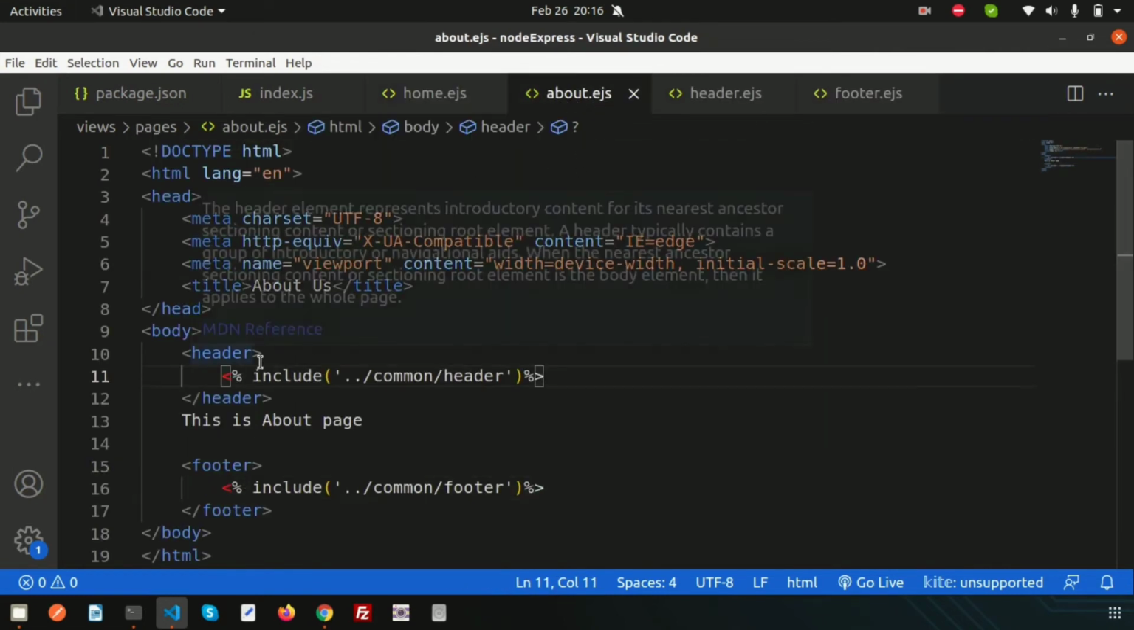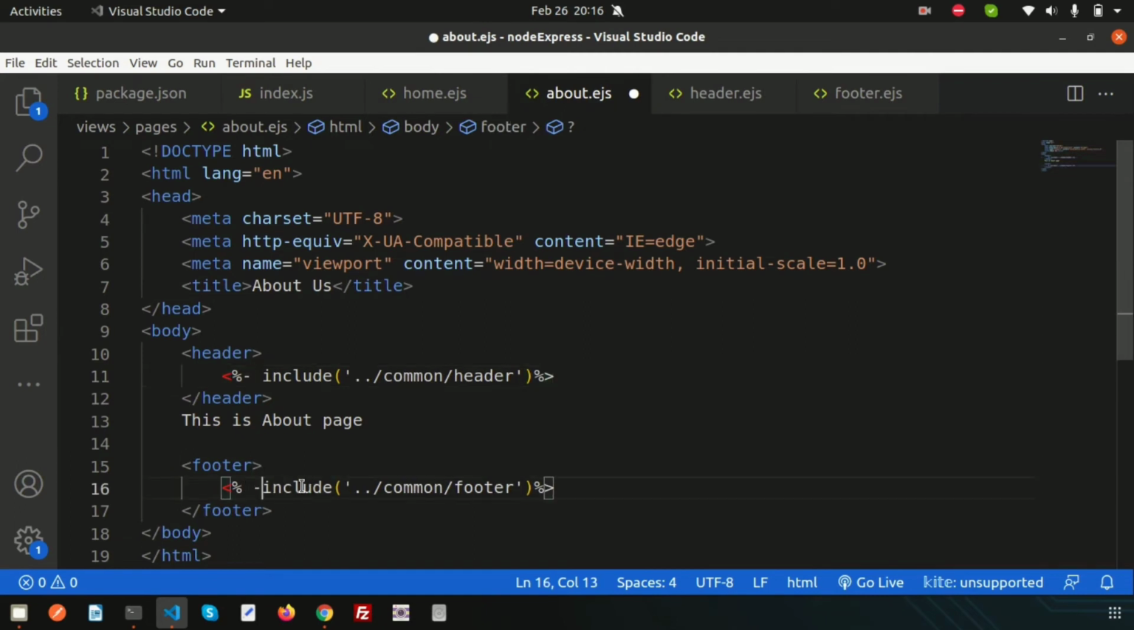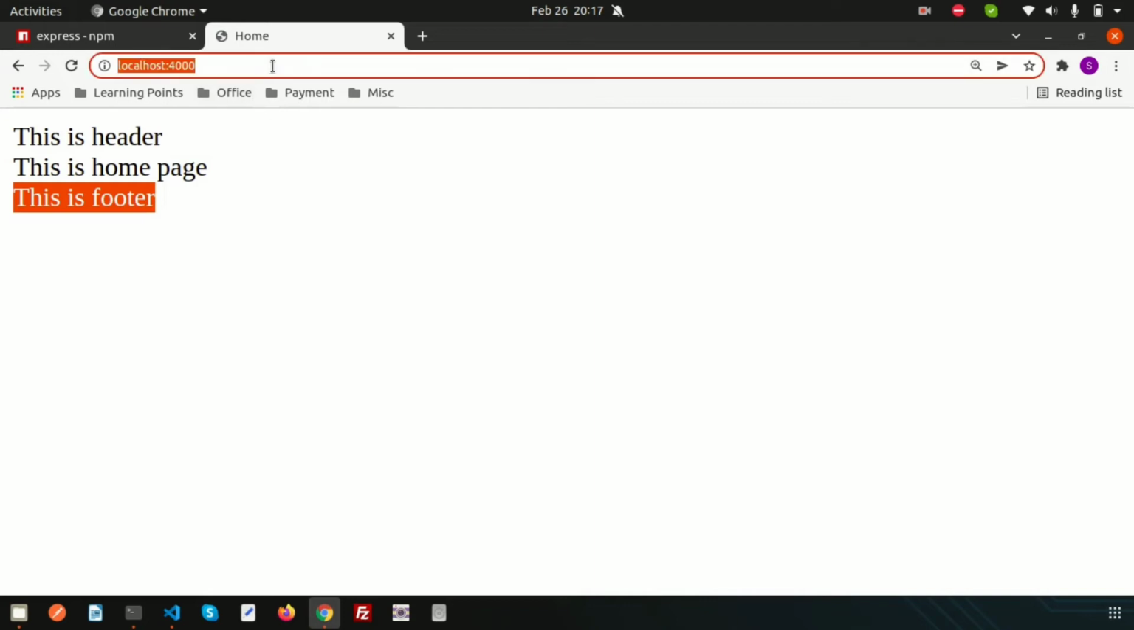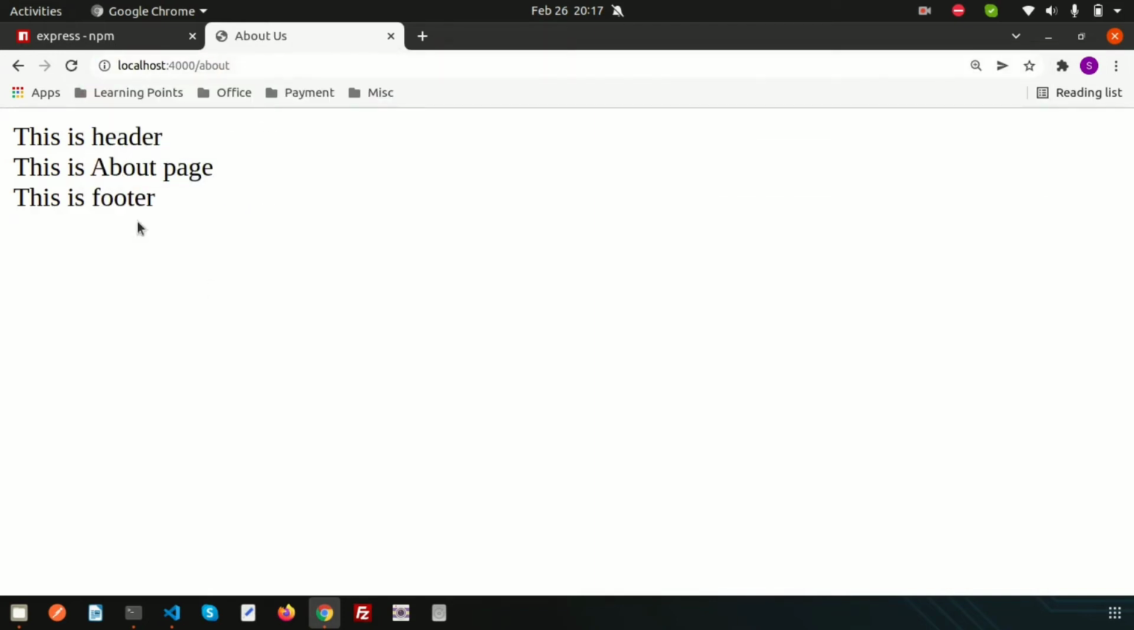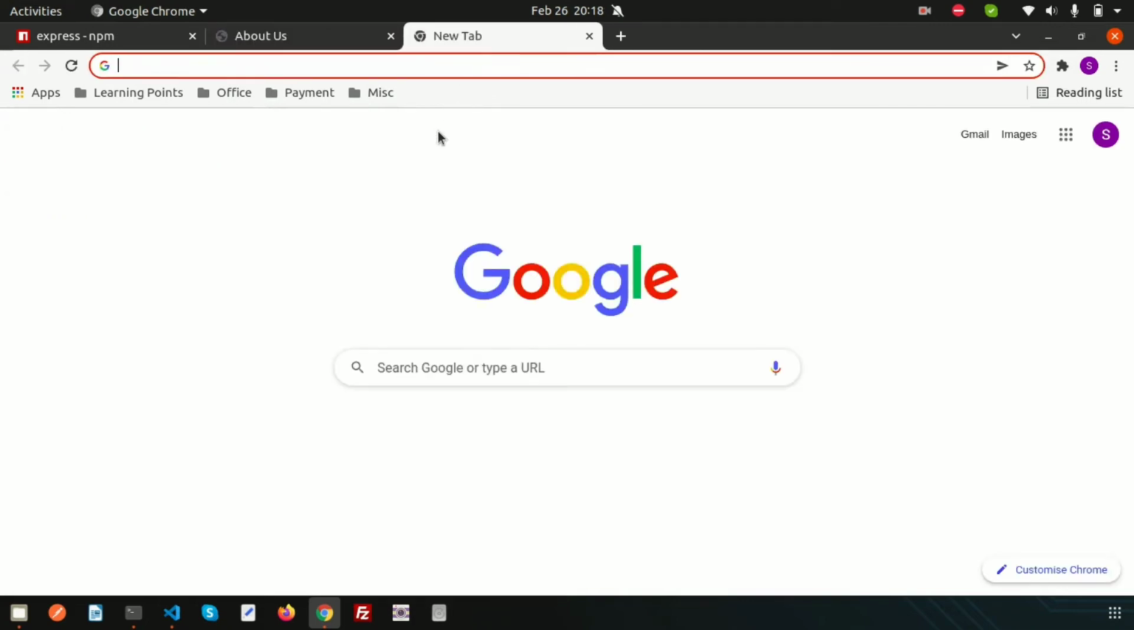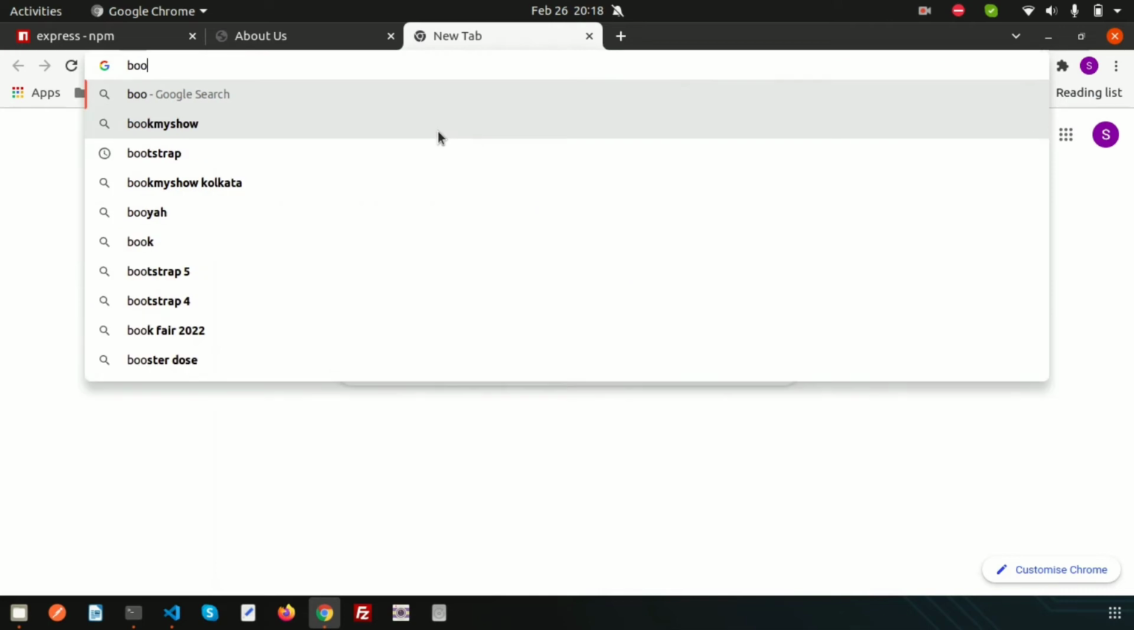So just correct it in the about page also, right? Just correct it this way. Okay, if I go to the about page, then we will get this. It is not looking good, so we need to use some styling. Simply we can use bootstrap, right?